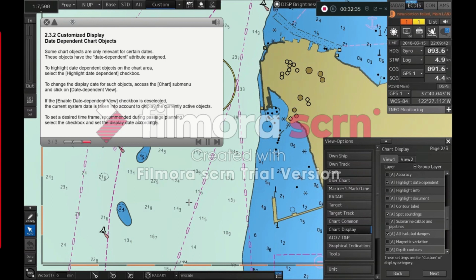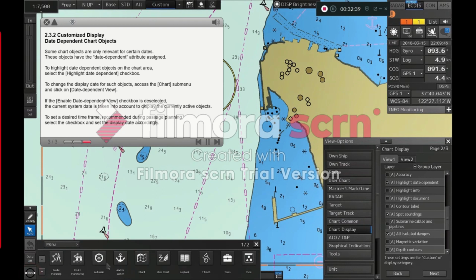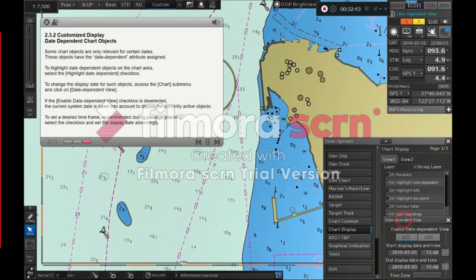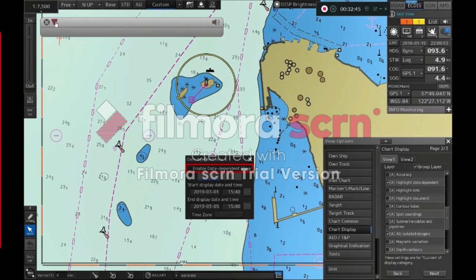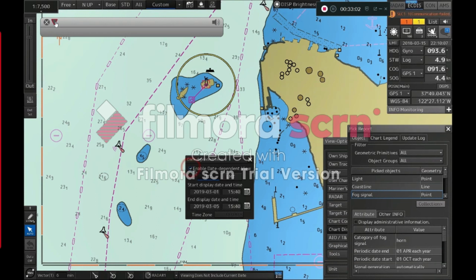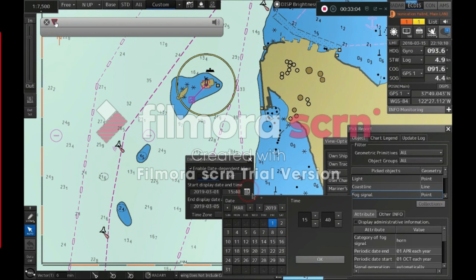To change the displayed date for such objects, access the Chart submenu and click on Date-Dependent View. If the Enable Date-Dependent View checkbox is deselected, the current system date is taken into account to display the currently active objects. To set a desired time frame, recommended during passage planning, select the checkbox, and set the displayed date accordingly.